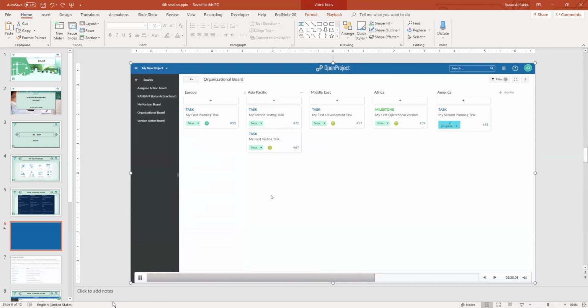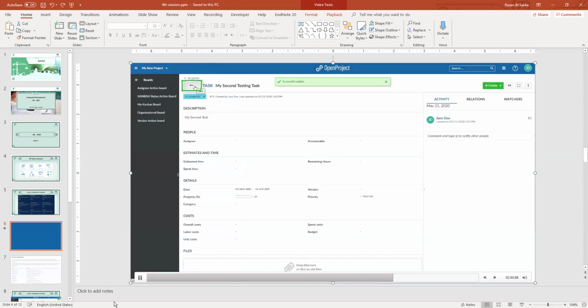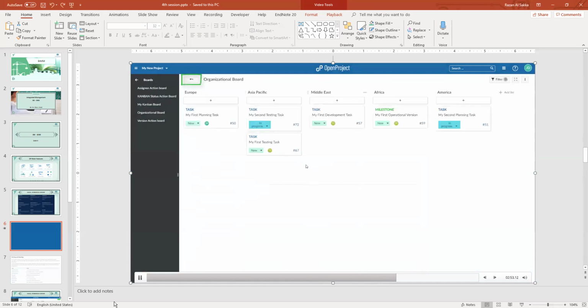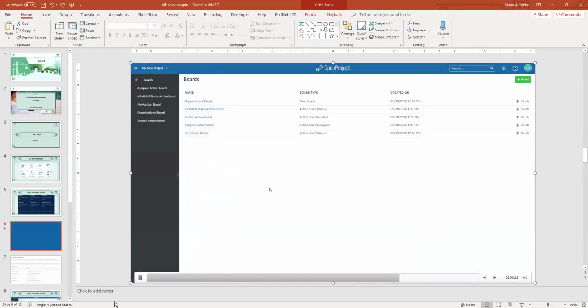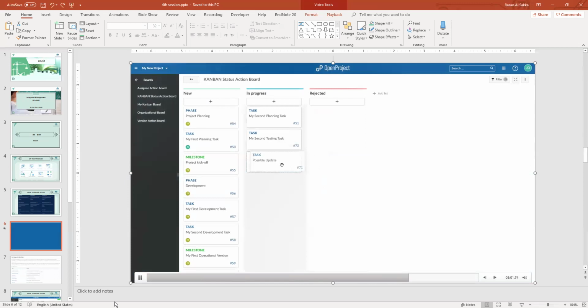You can edit a few attributes on the card, for example, the status in a basic board. To edit all details of a card, double-click on it. Changes are also tracked in the activity. The arrow brings you back to the board's view. By moving cards in an action board to a different list, the corresponding attribute, for example, the status, will be updated automatically.